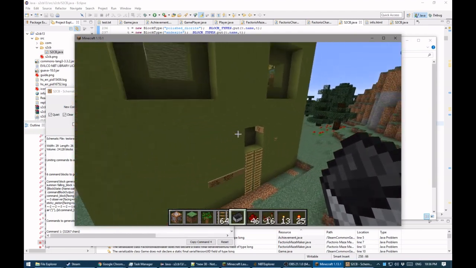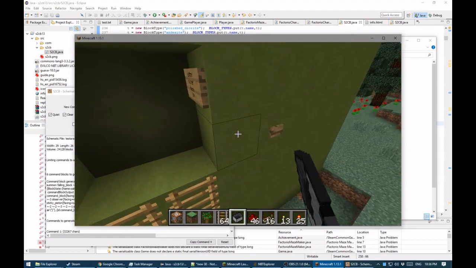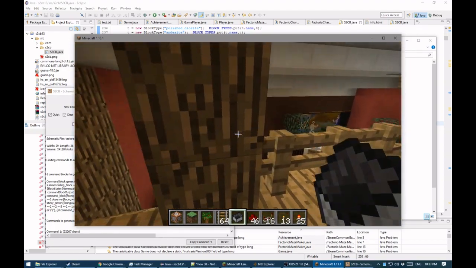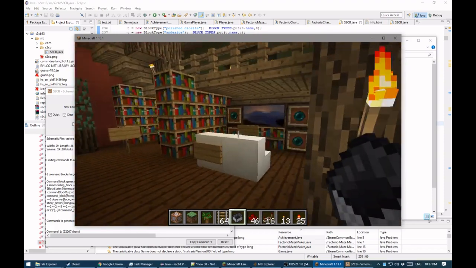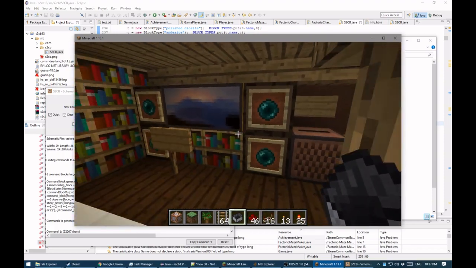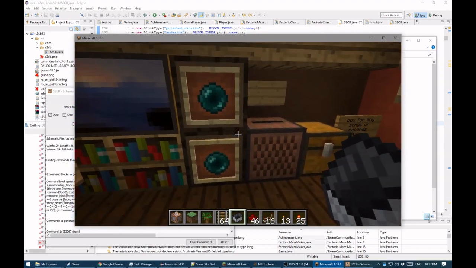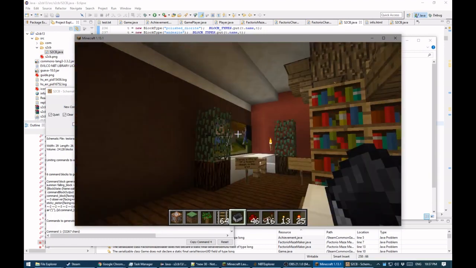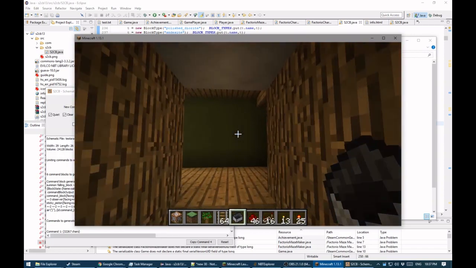This has a little bit of mechanism. And it's got some signs all over the place. It's got item frames that actually I had to fix because they were also initially not being placed correctly. They are working now.